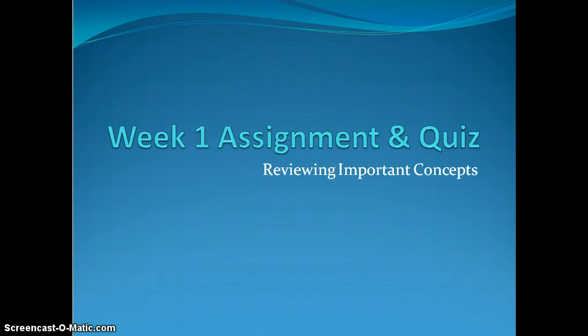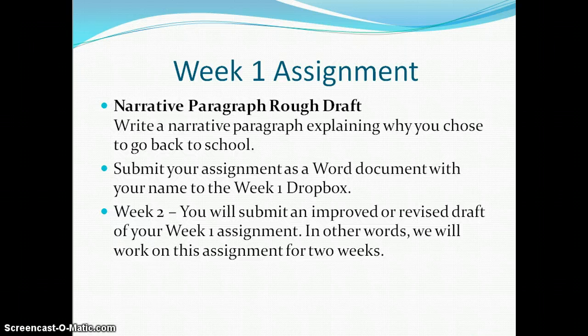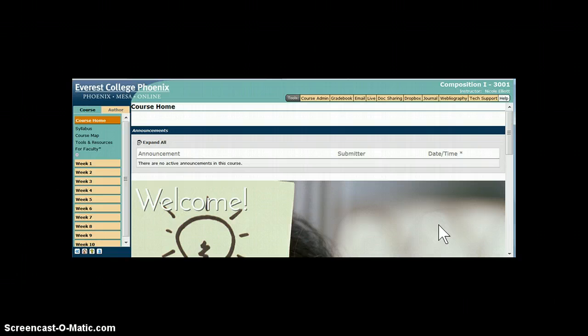We're going to review some important concepts that will help you prepare for the writing assignment and the quiz. So let's get started. First, let's talk about the week one assignment. To find these instructions that you're looking at right here, you need to navigate to the classroom, and then select the appropriate week. We are in week one.